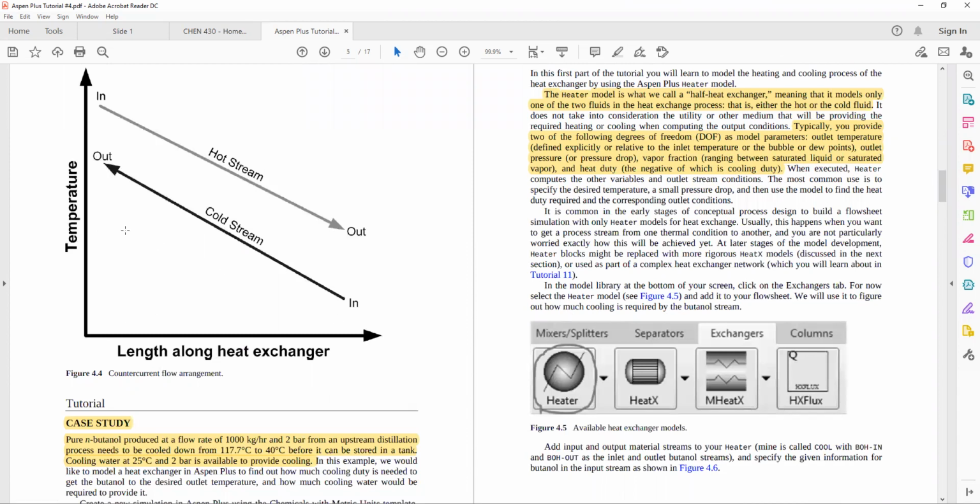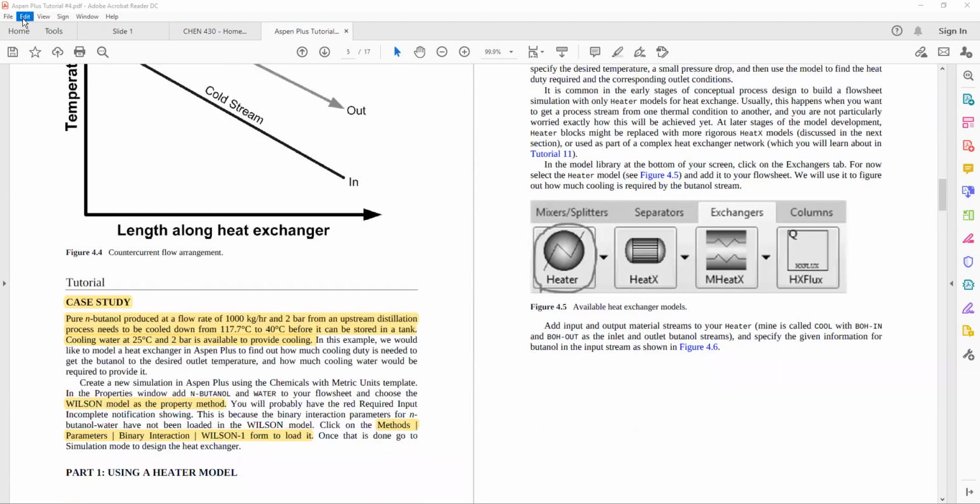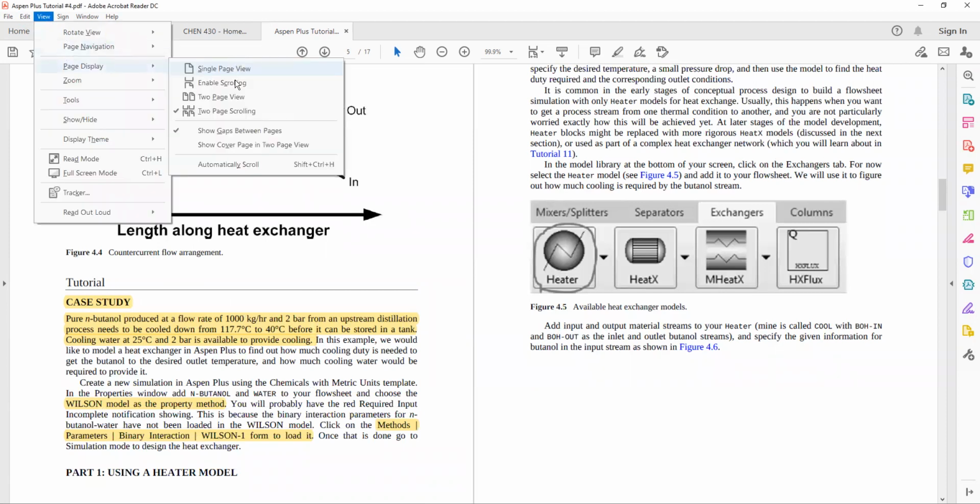And this is what the temperature profiles look like for a counter-current flow arrangement. As you can see here, the hot stream decreases, the cold stream increases. However, the minimum distance between these two lines should be equal to delta T minimum, okay? So this is something very important to remember when doing heat exchangers, when working on your projects or any other thing.